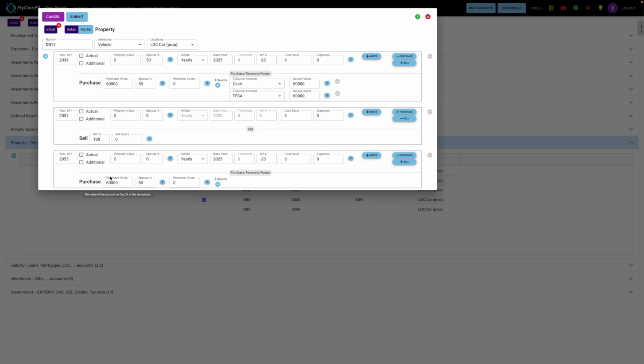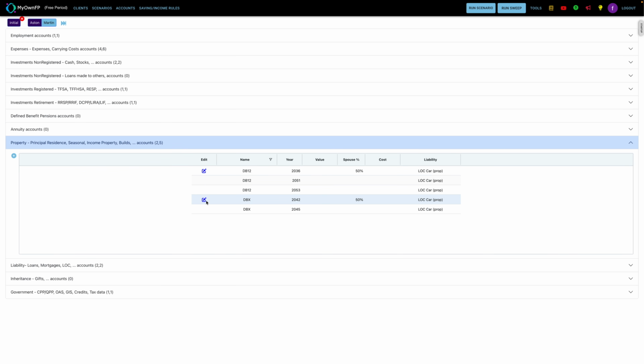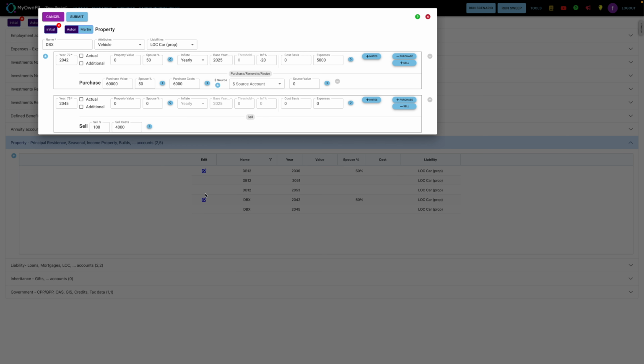2053, we're also then going to repurchase it. The same values, but we didn't set a source account. So in this case, we're going to take it all from our line of credit car prop liability account. Okay. The DBX, what we've done here is a little bit different. We've said we're going to purchase it in 2042.